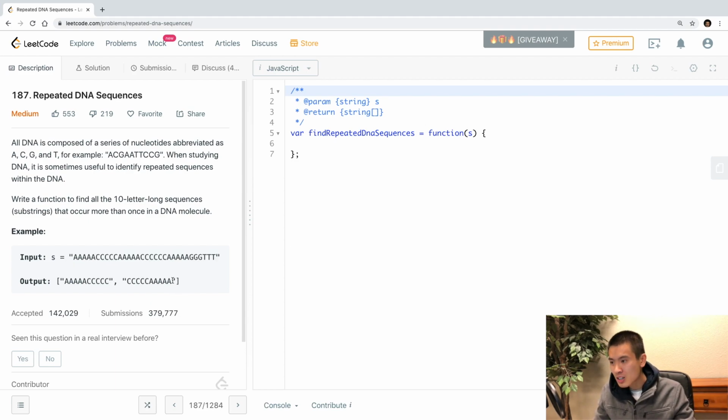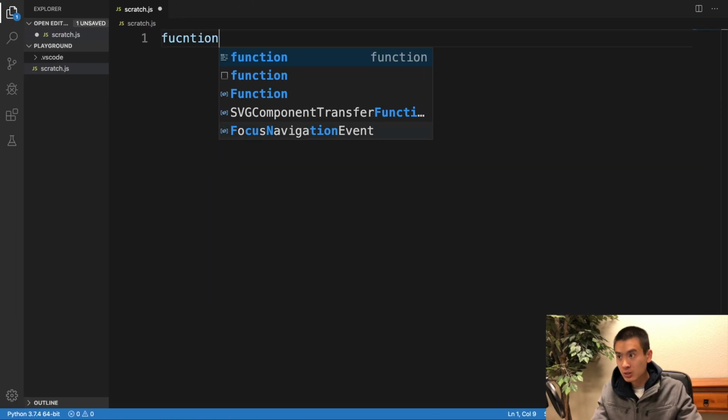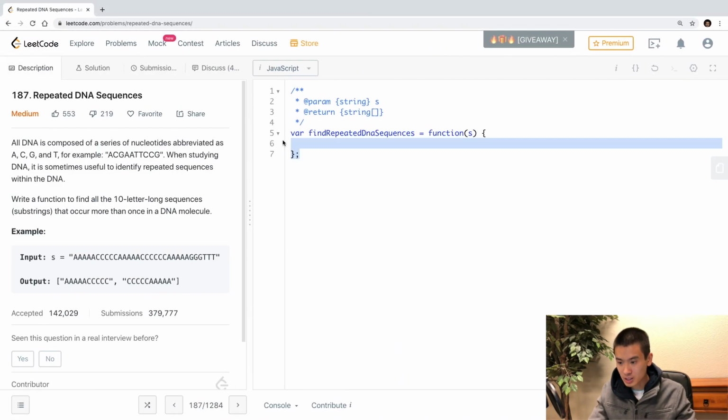And of course, this 10 character string also appears twice in here. So cool, let's get started. I'm going to say function, or you know what, let's just copy it, save myself some time.